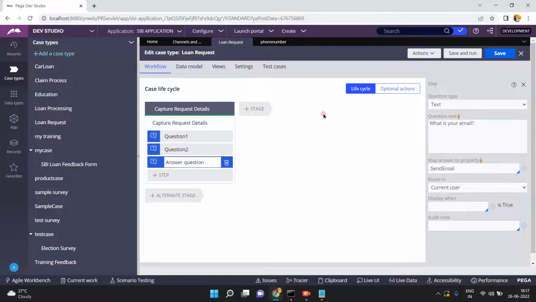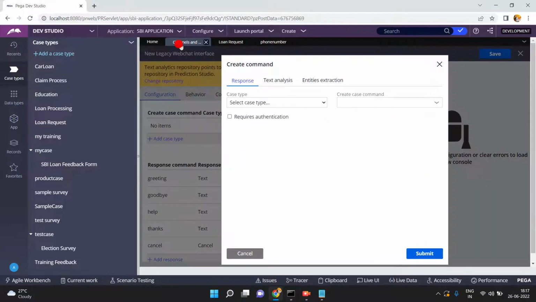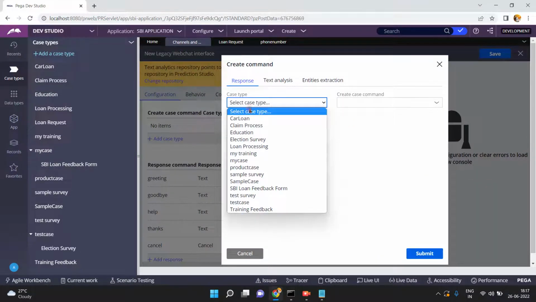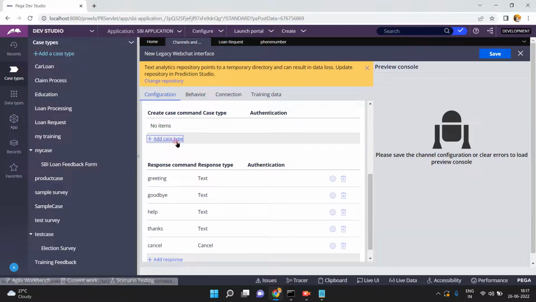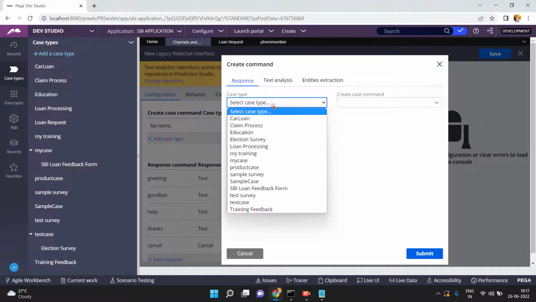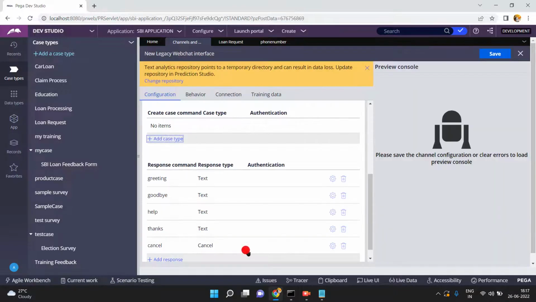Now your case type is ready. Your case type is ready. Come back to your channels and interfaces. Now select a case type. Where is the loan request? Click on cancel. Just add a case type once again. Now select a case type. Where is the loan request? Cancel. Close.